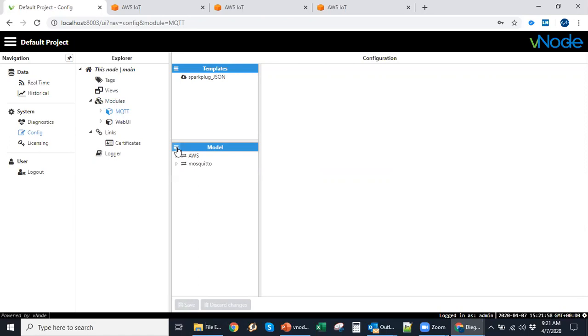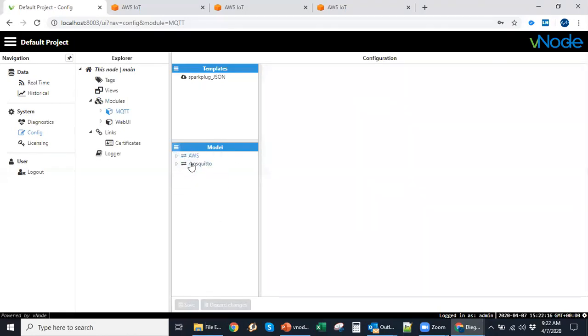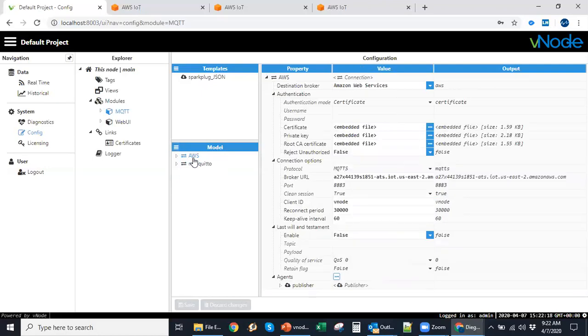Under the model, there's no restriction on connecting to different brokers at the same time. You can create as many connections as brokers you have. In this case, I create a new connection called AWS, such as Amazon Web Services, so I could identify what I can do. Once you create the AWS connection, you can select the destination broker. Remember that I told you that with the same model, you can connect to any kind of broker.